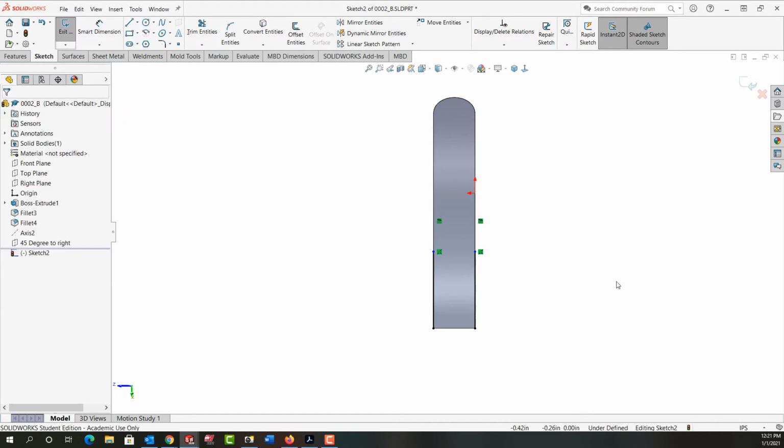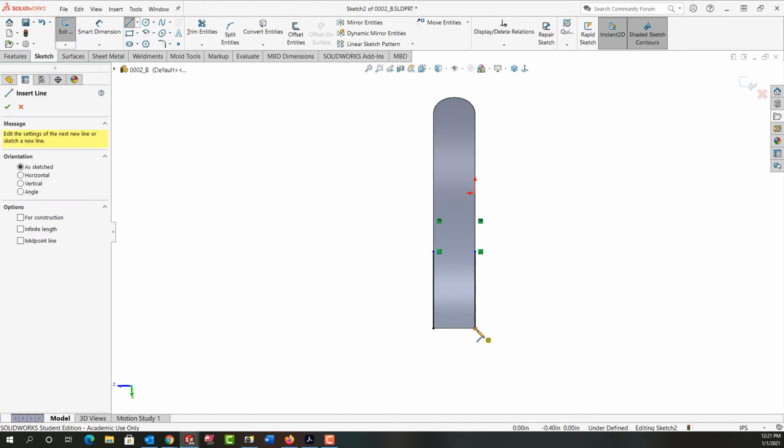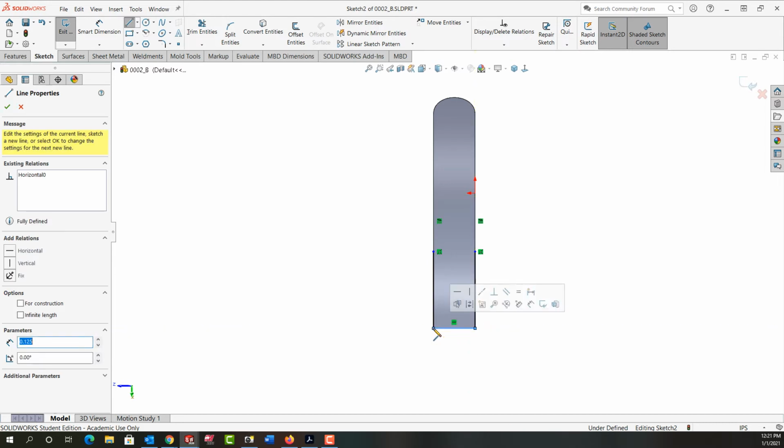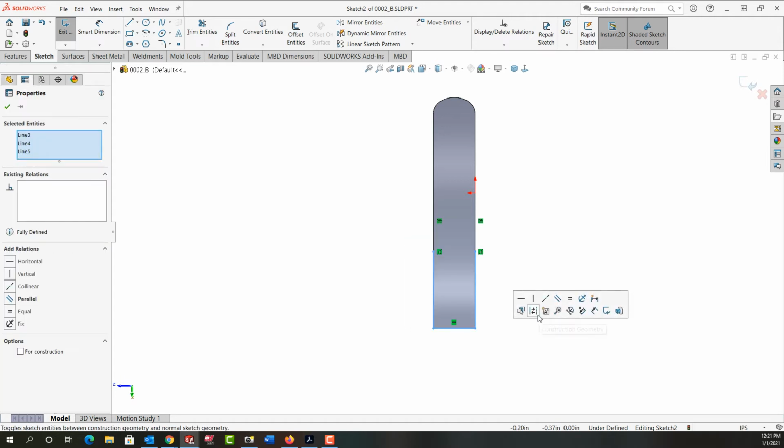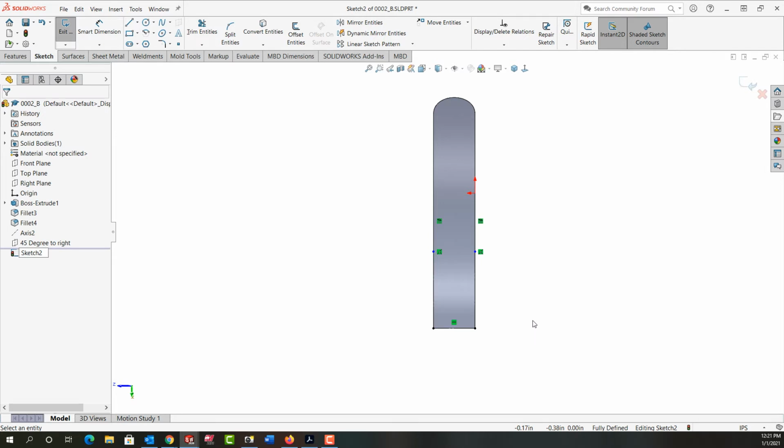Next, I'm going to use mouse gestures and activate line. And I want to create a line from here to here. And then I'm going to push escape. These three entities, I'll window select, and I'd like them to be construction geometry, so I'll change them to construction geometry. The whole reason I created these is because it's sometimes really hard to convert this edge of the part, the rounded edge, and it's easier to convert these, but I really needed this edge.